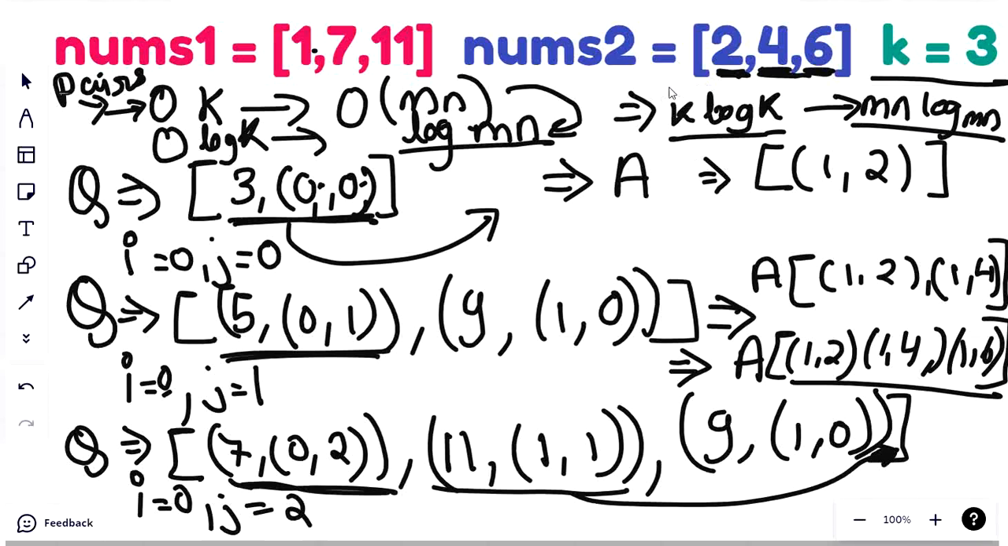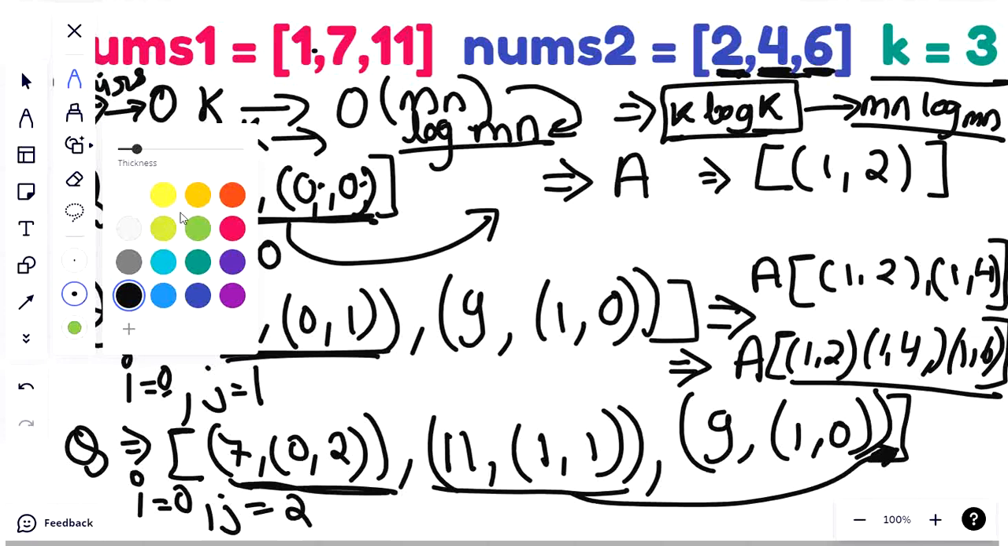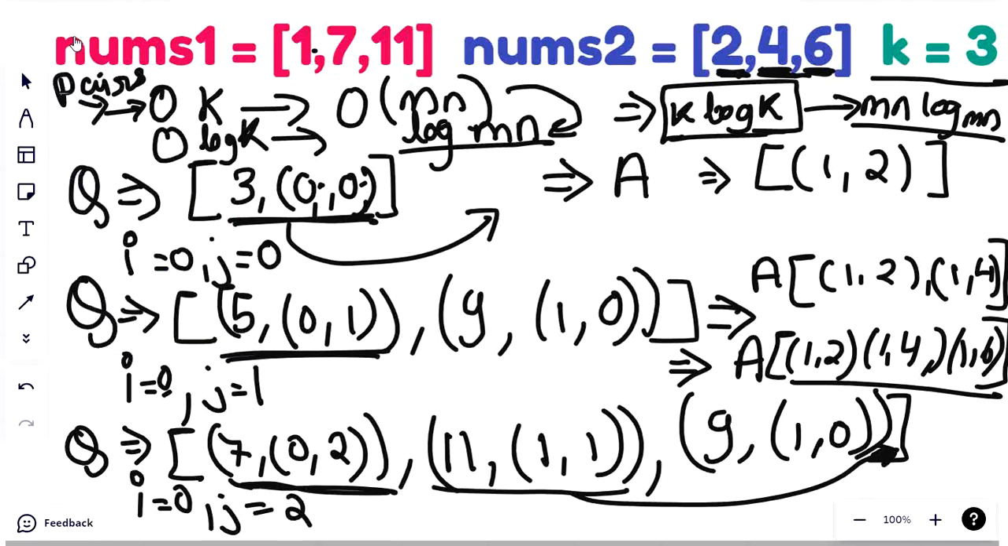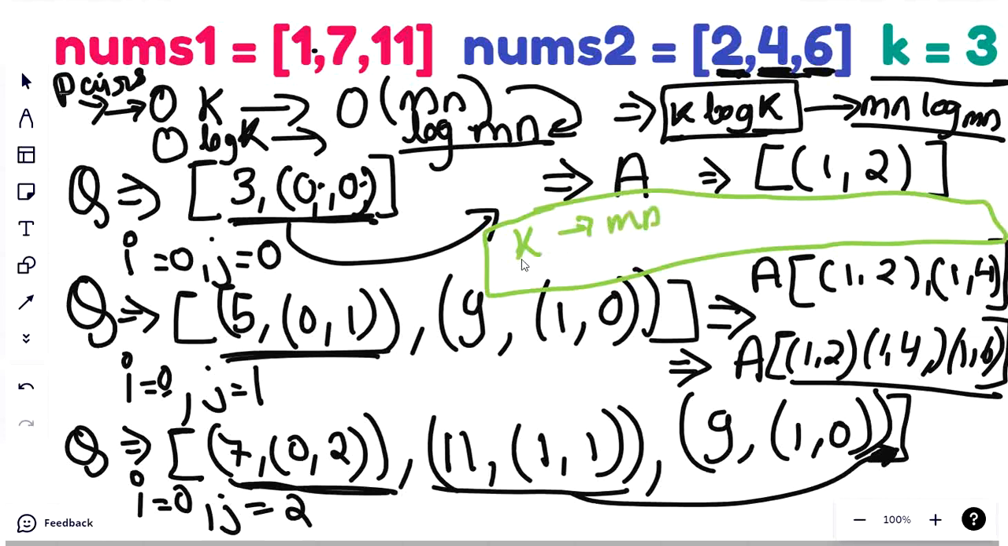And for space complexity, let me change the color because we already have very little space. I just want to let you all know how much space complexity we will be using. For the queue, the space complexity can be from k to m cross n length. Our queue length can go from k to mn.